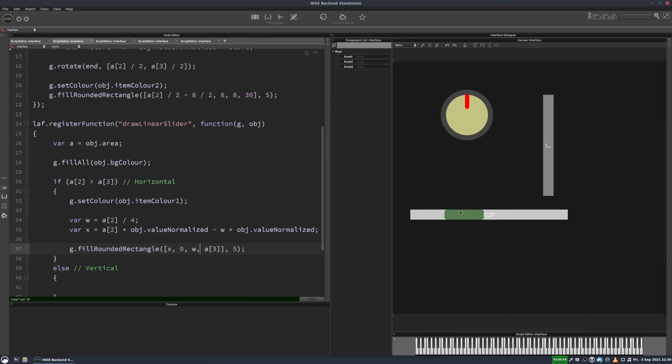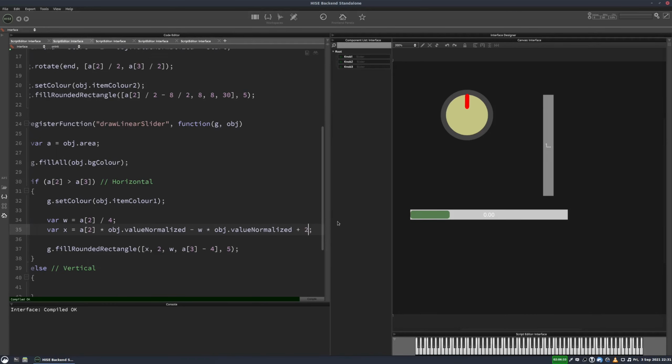Rather than have this being the full height of the slider, we could actually inset this a bit. So let's change that 0 to a 2, and instead of the height being A3, we'll do A3 minus 4. So now it's inset from the top and bottom. We can also inset it from the left and right. And to do that, let's say we want to inset it 2 from the left. We just add 2 to the end of our calculation here.